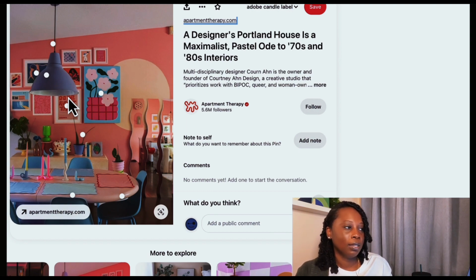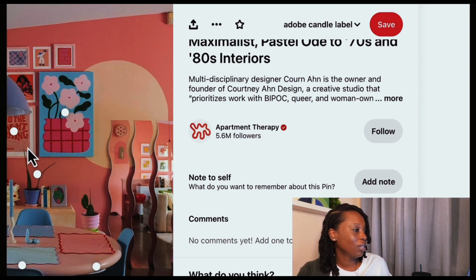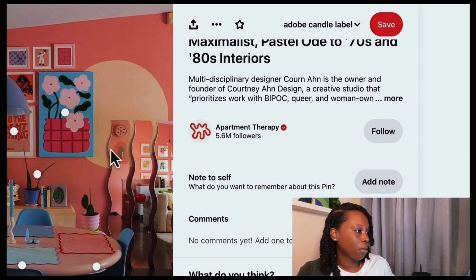If you pay attention to the types of fonts as well that she's using, they're really fun, they're really bold and literally just in your face. So I will probably want to also incorporate that into the label.